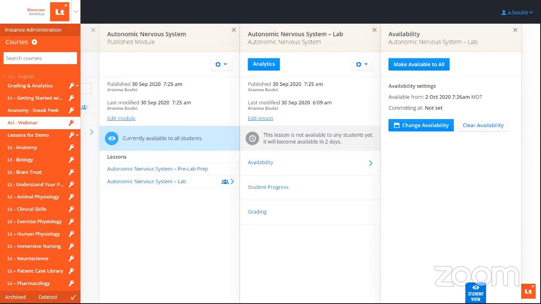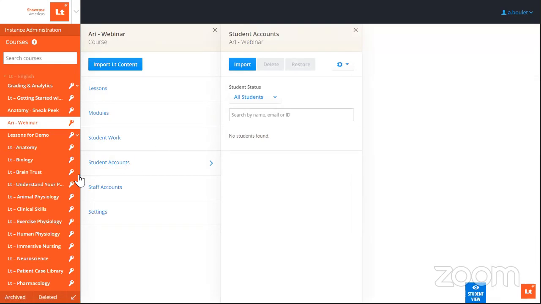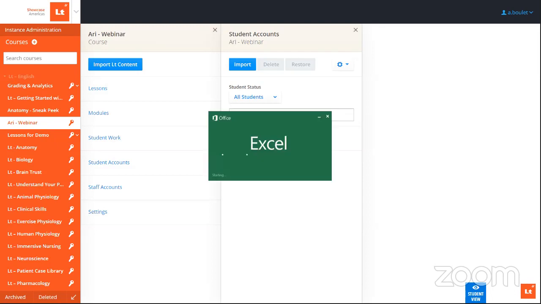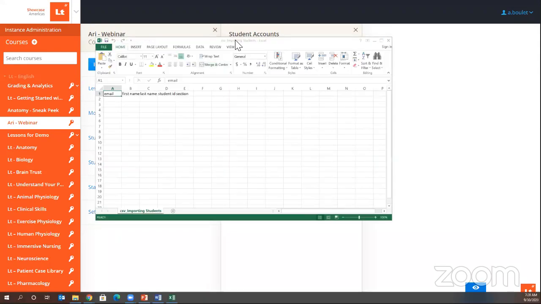Another common question that we have is how to invite the students into LT. So when I'm under my course here, inviting the students is going to be under the Student Accounts tab. There's 2 ways that you can actually invite students. You can import an entire list of students where you can just put their emails, first and last names, and I'll go ahead and show you an example of this CSV file that you can import. This is actually a CSV file that we can send to you guys as well. You can use it to import the students.